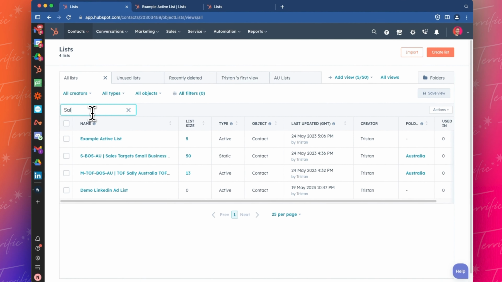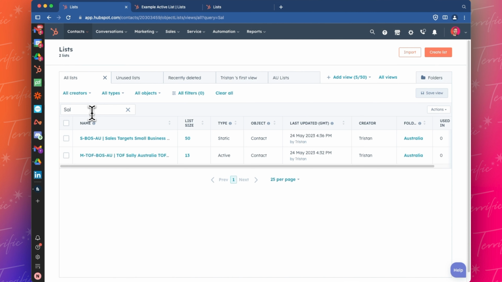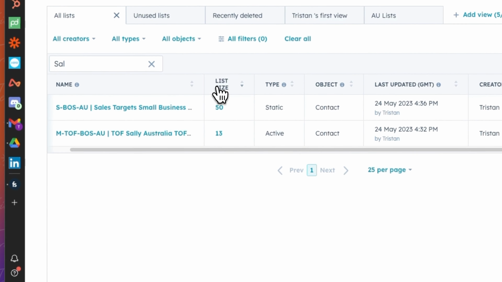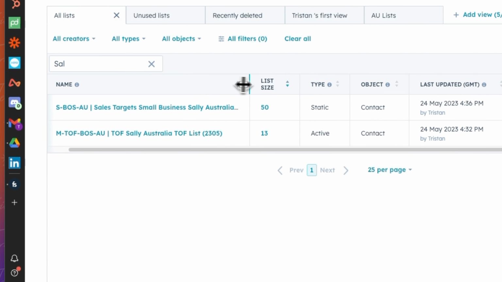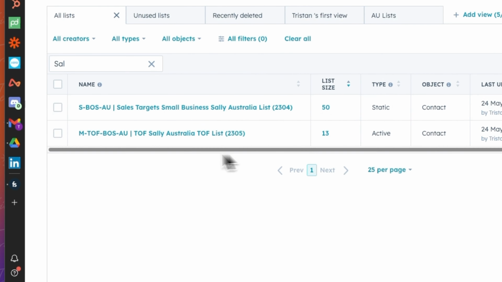like, let's say Sally or something like that. We've got a list with Sally in the name. We've got two lists with Sally in the name, interestingly. So then we can see, there we go. We can extend the size of these columns as well. We can see our two lists with Sally in the name.